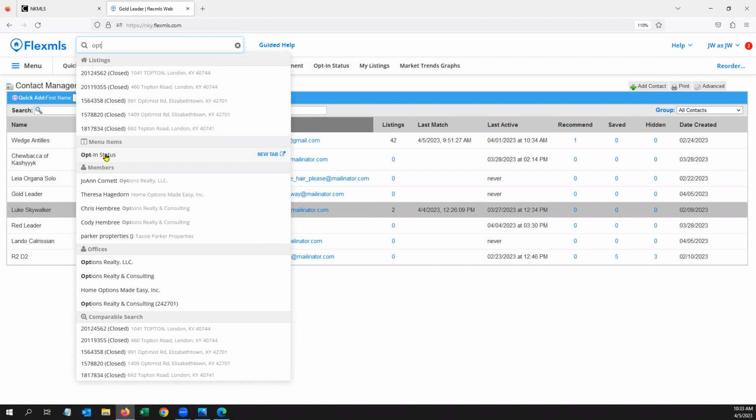Okay, so the opt-in status, this is something that you should be checking every single week. What I mean by that is set a reminder on your phone, set a calendar thing. This doesn't require much effort, but this is so important because with the opt-in status, you actually get to make sure Flex is doing its job.